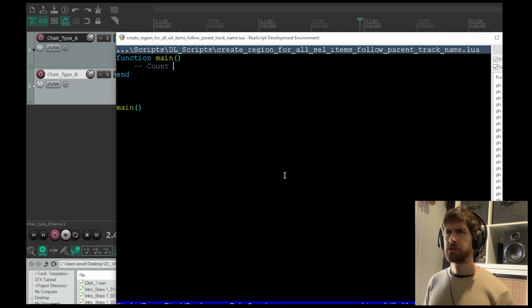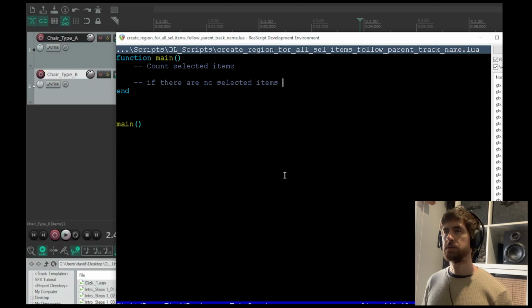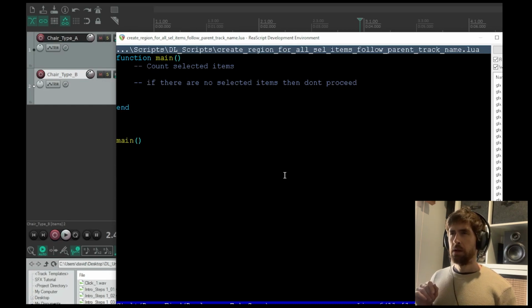So count selected items. And we've done this before, but just as a little safety check, if there are no selected items, then don't proceed, right? Count selected items. That's good.